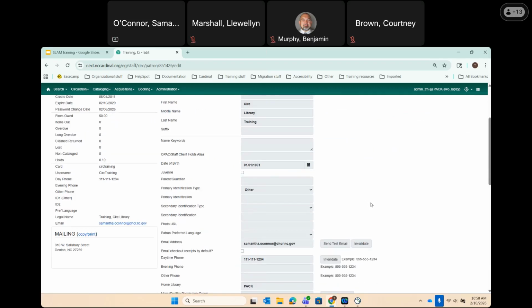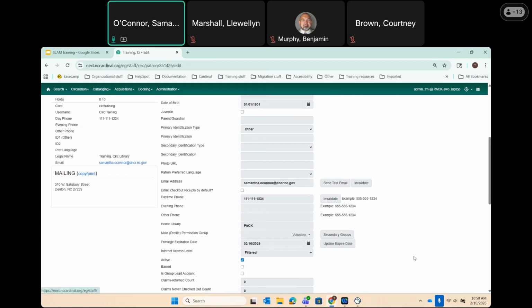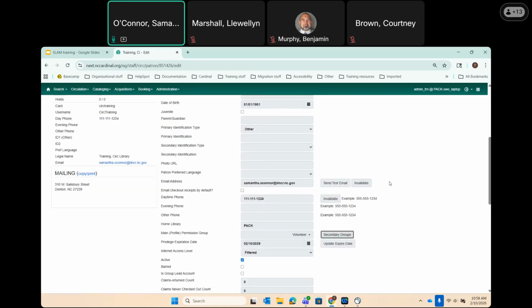And then we're going to take it from a circulation account to a volunteer account. So I'm going to come down here to the permission group and change it from circulation lead to volunteer. And I'm going to click secondary groups to make sure there are no additional permission groups added. There are not, so that's fine.